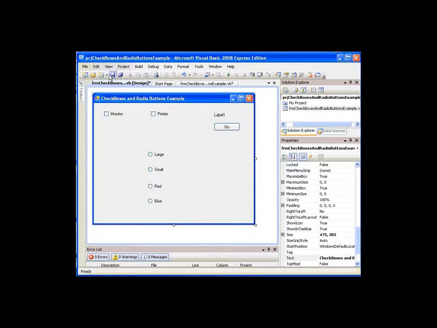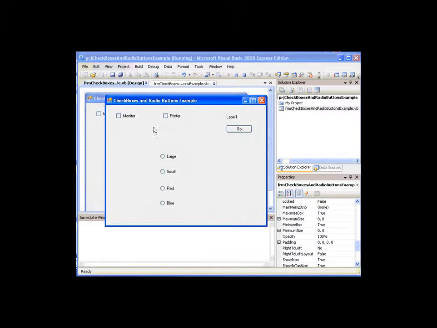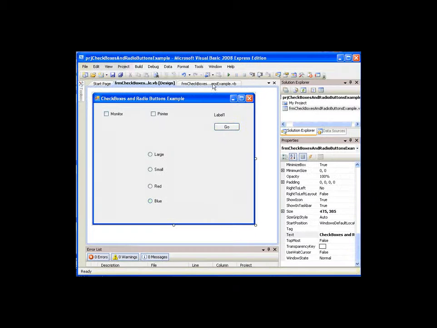If I save, and make sure you save all the time, and then I'm going to start a run here, and we have to give it a few seconds. There we go. Came up quicker than I thought. You see, I can check and uncheck monitor. I can check and uncheck printer. I can check large, but you see they're all just in the form. They're the same group, so I can't choose a color in that. I've got to get these in two different groups somehow. And we'll stop that, and I'll show you how to do that.